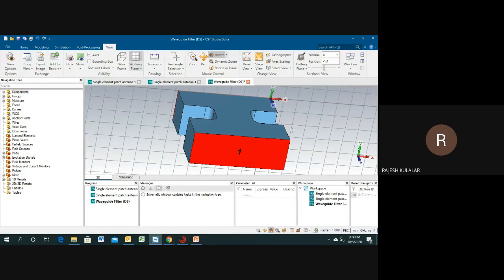Yeah, this one is a workspace. You can see here, this is a navigation tree. This one is a ribbon bar. This is a progress. This one is a parameter list. Actually, in this no parameters are defined. So if you define some variable, then you can visualize it here, with expression and value.